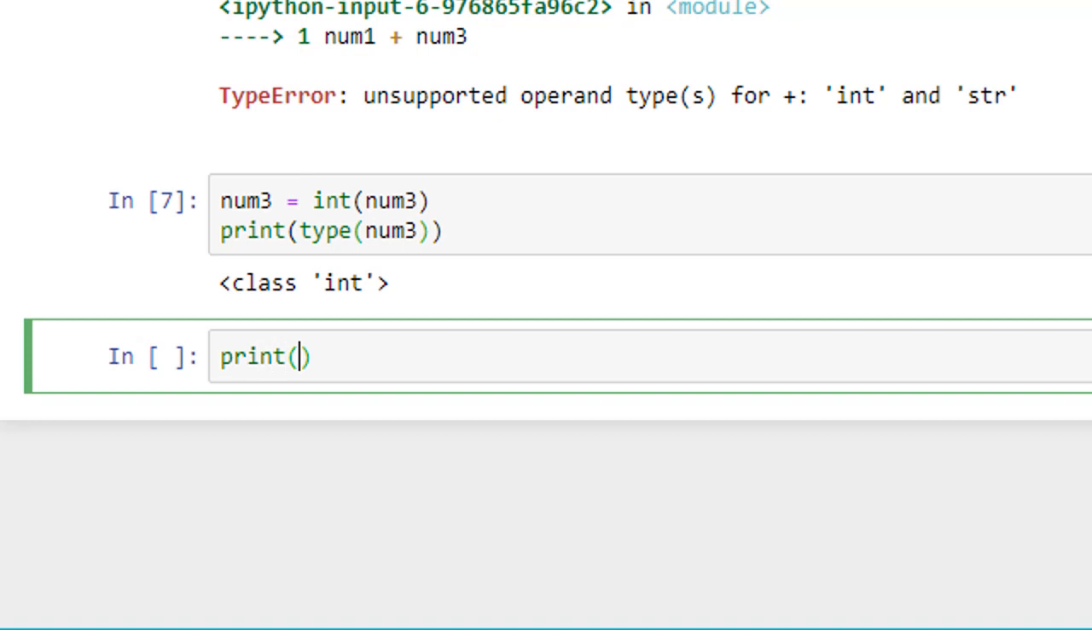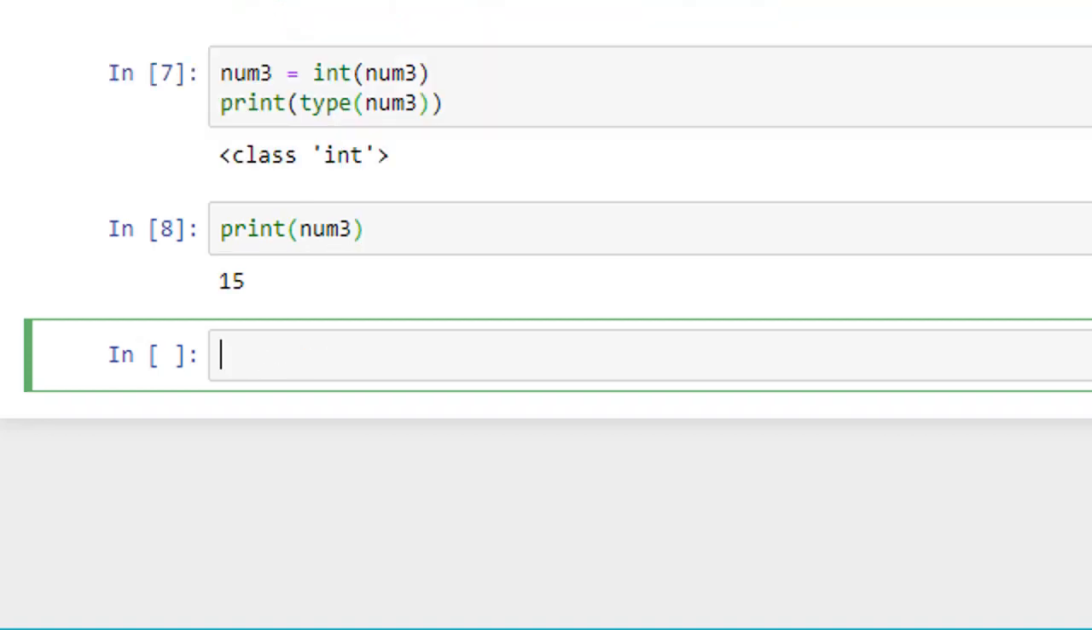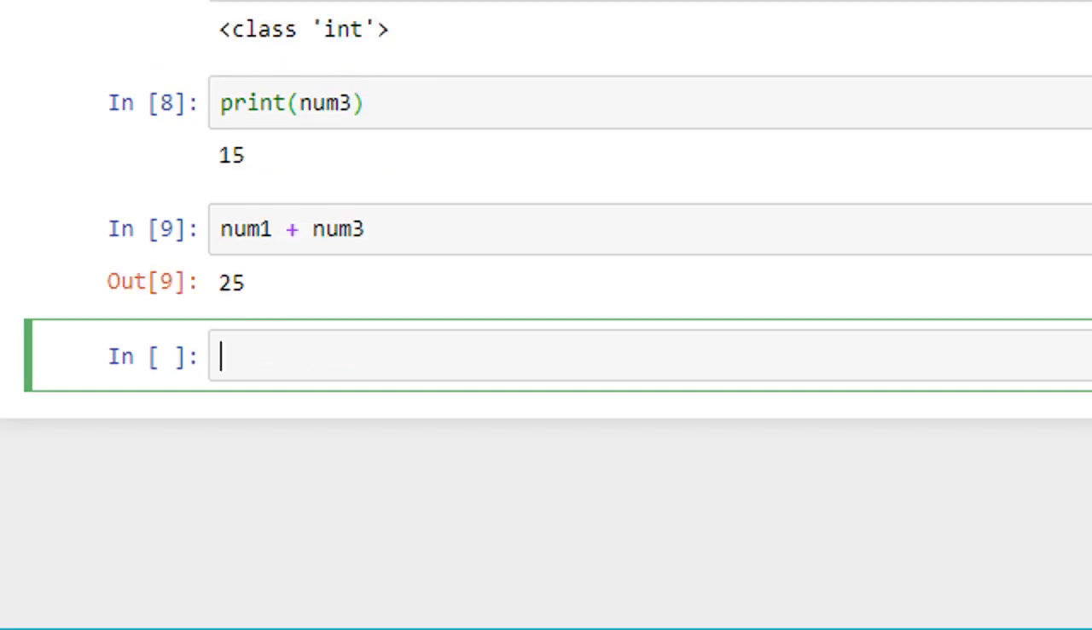So print num3. Now it is an integer value. So if I try to add num1 to num3 now, it will be working absolutely fine. In a similar manner, I can convert a string to float data type as well. So let's reassign any numeric value as a string to the num3 variable. So num3 equals, in single quotes, some value. So let's say 12.